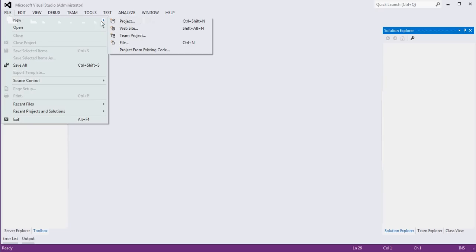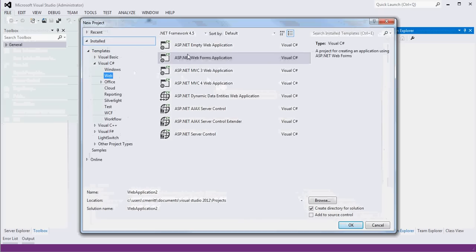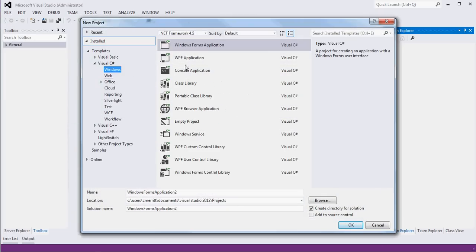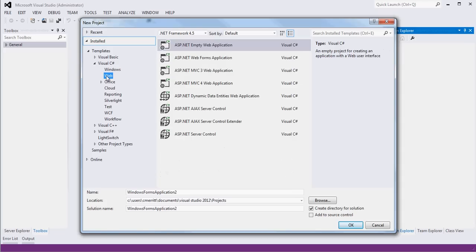So let's jump right in, new project. If you've been doing some of the other tutorials, you're probably in this area of the new project dialog. What you want to do is switch over to web, right?